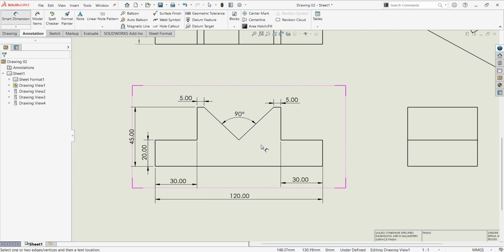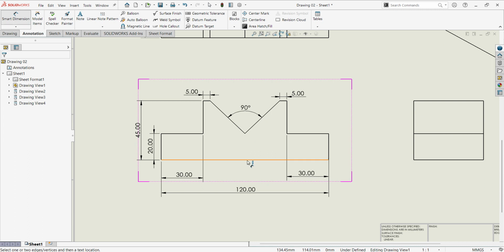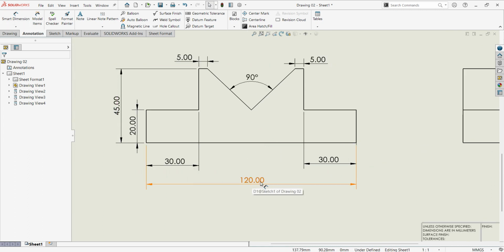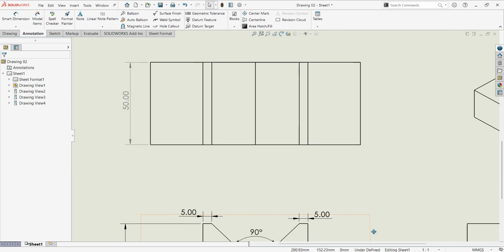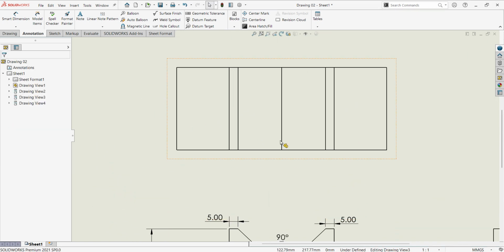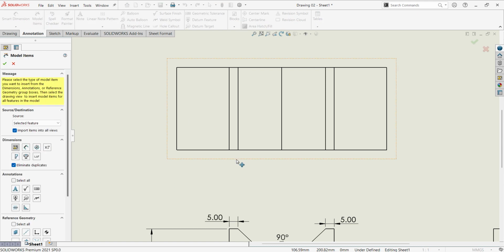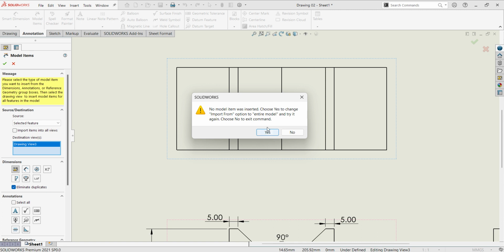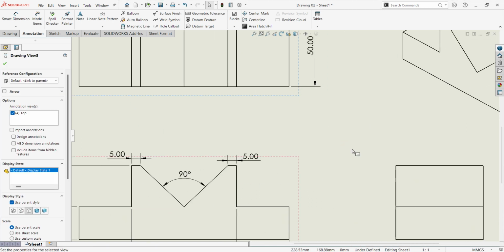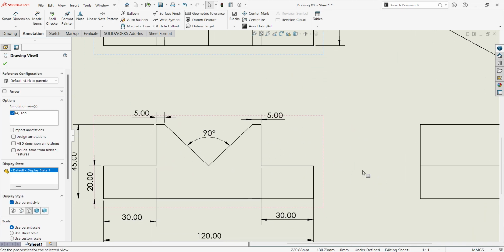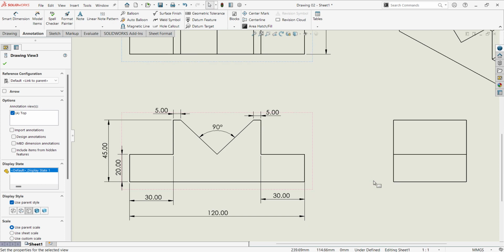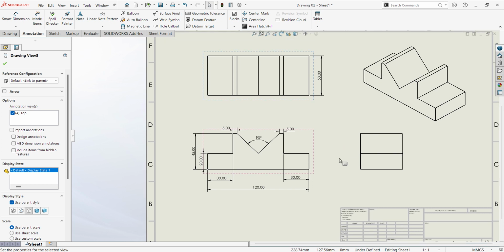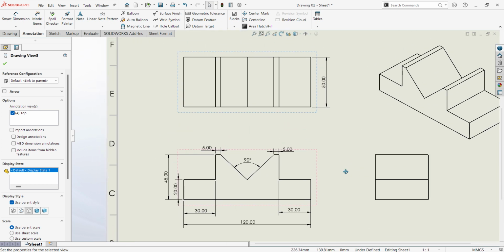So in the last video I made it manually. In this I will show you the default dimensions. Select model items. I think in this part we require only two views because all the dimensions we can cover.